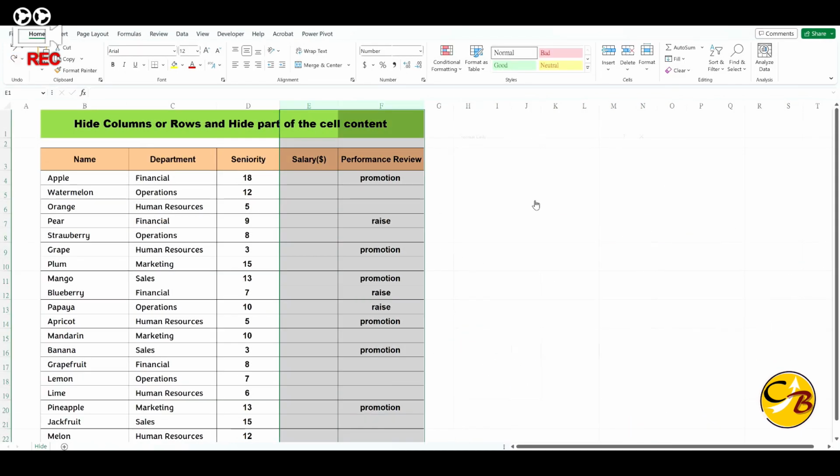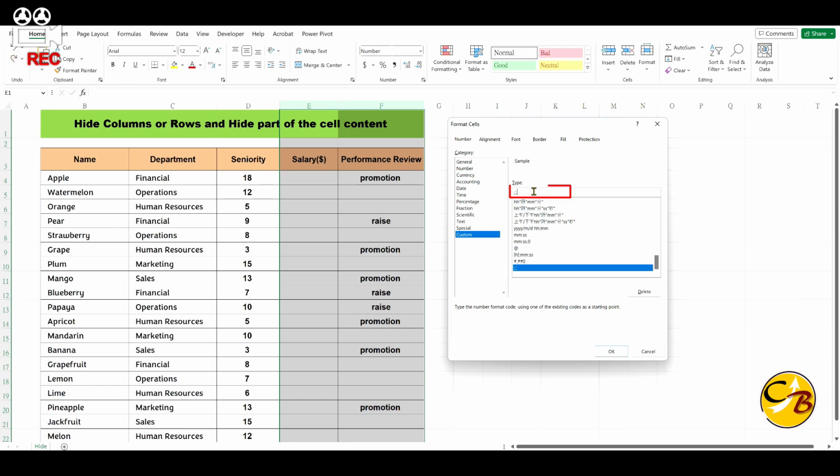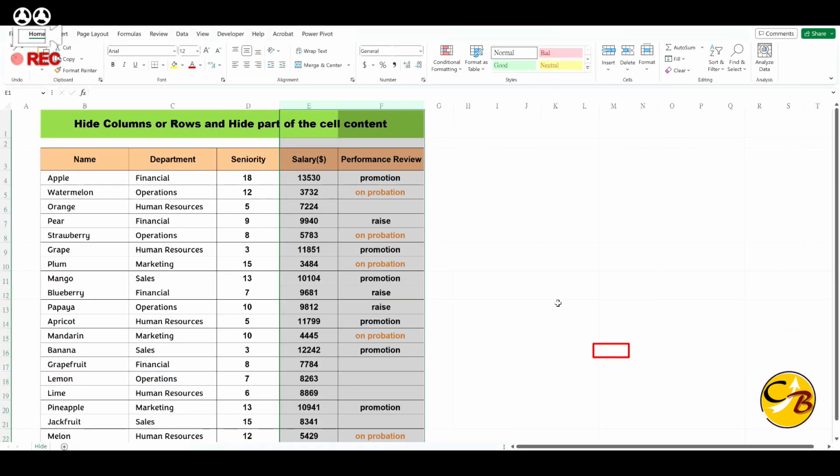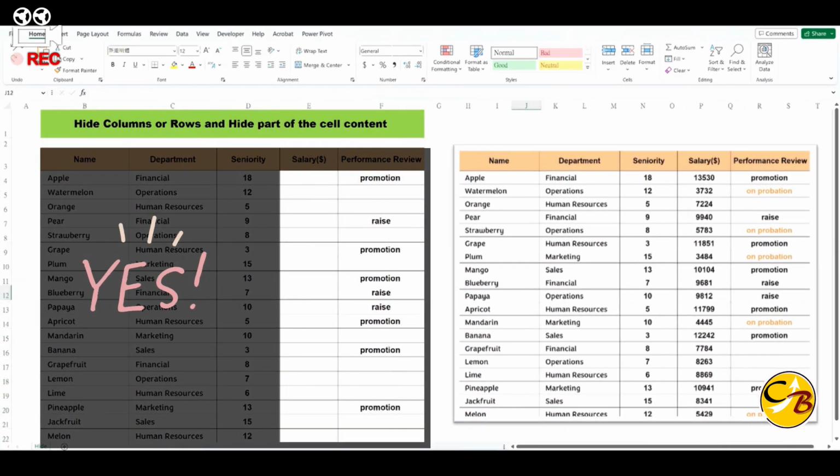To display the hidden cell values, first, select the cell. Second, remove the 3 semicolons, and the content will return. Then click OK. This is simply amazing.